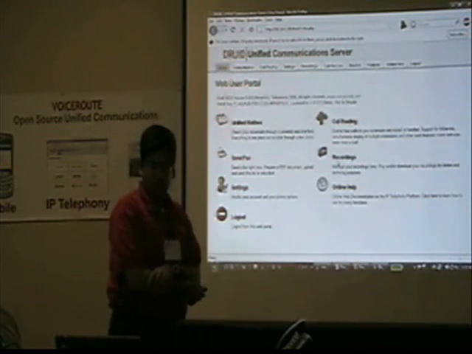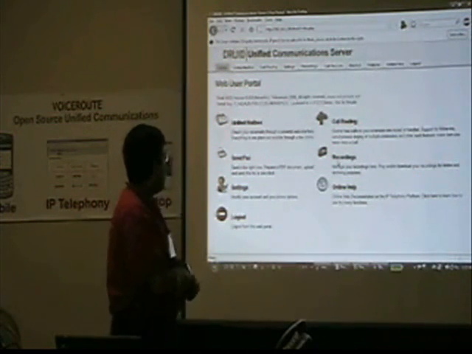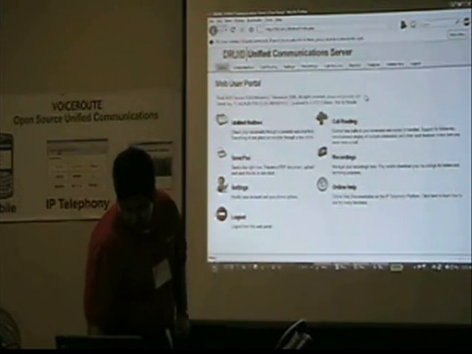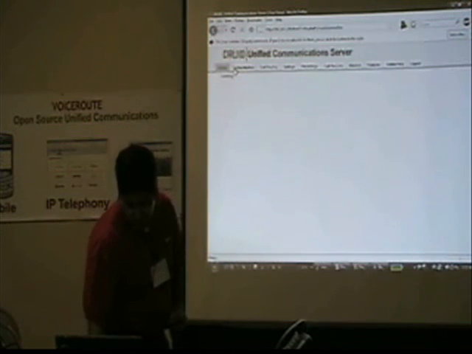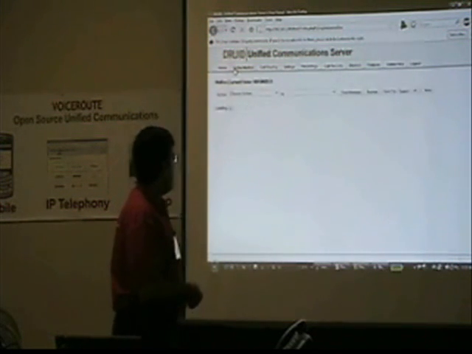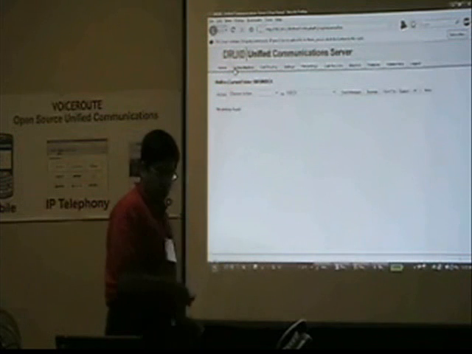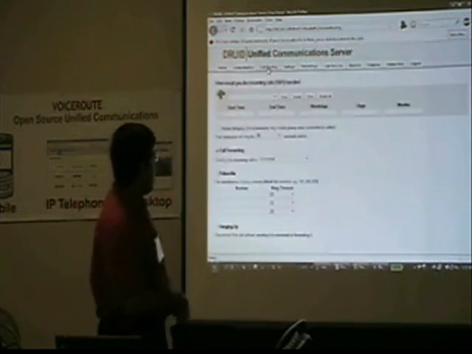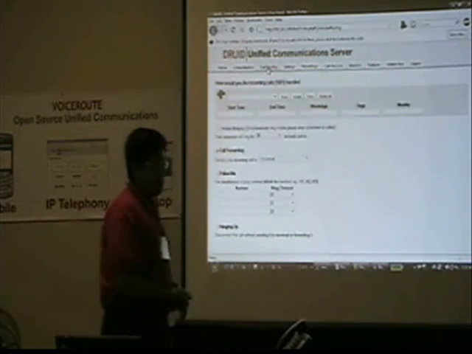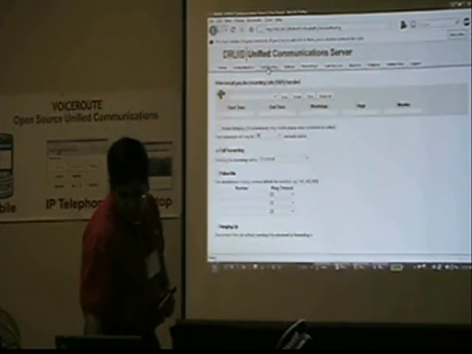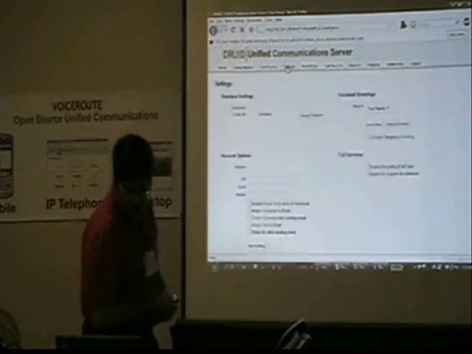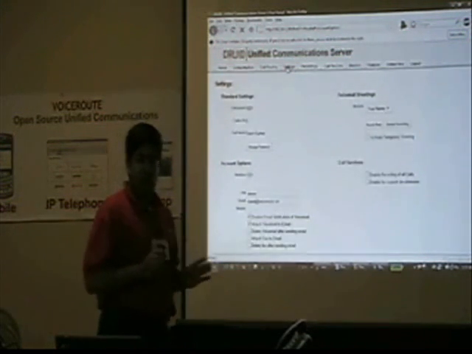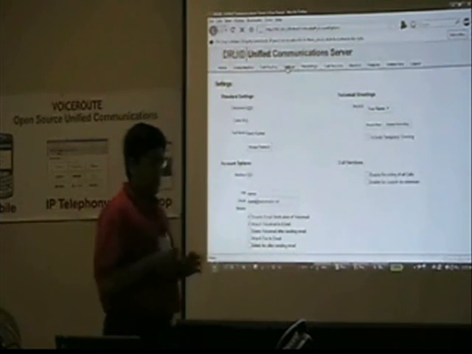So the user portal is still very familiar. Nothing's really changed much here per se. Basically, we have a unified mailbox, and I don't remember if this extension had any voicemail. So call routing is still here. There are a couple of extra settings here, but we really haven't changed too much on the user portal side.